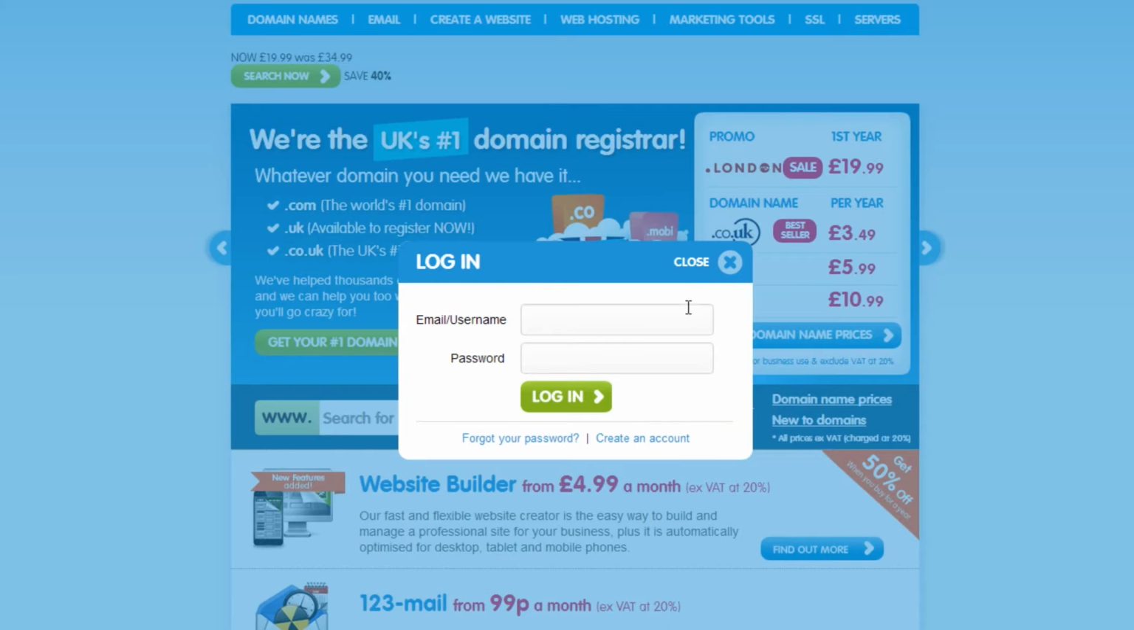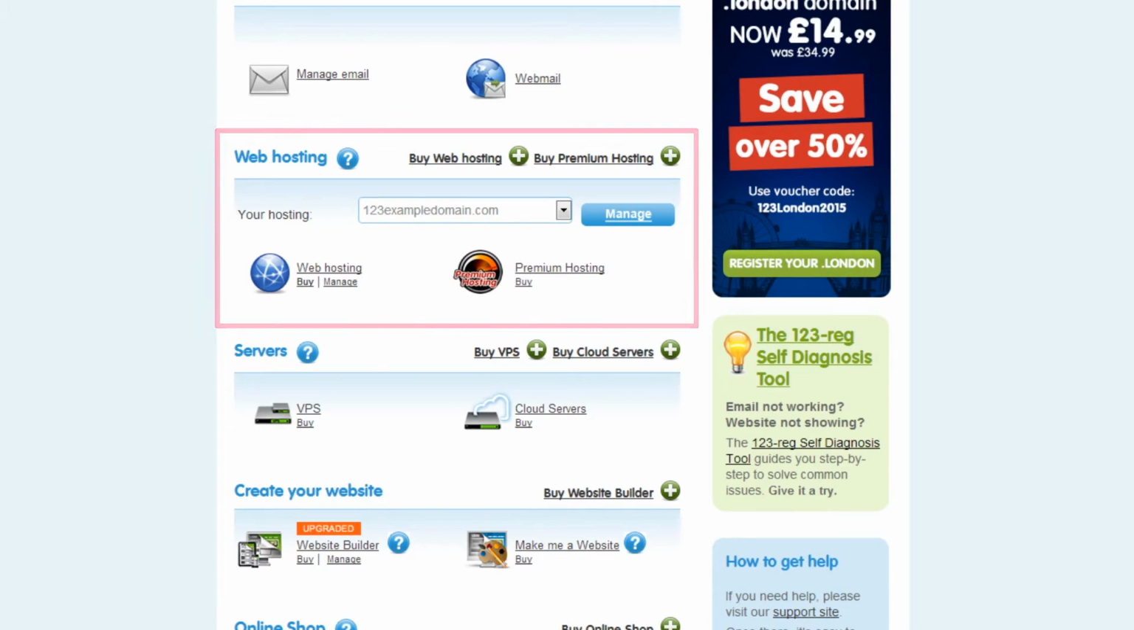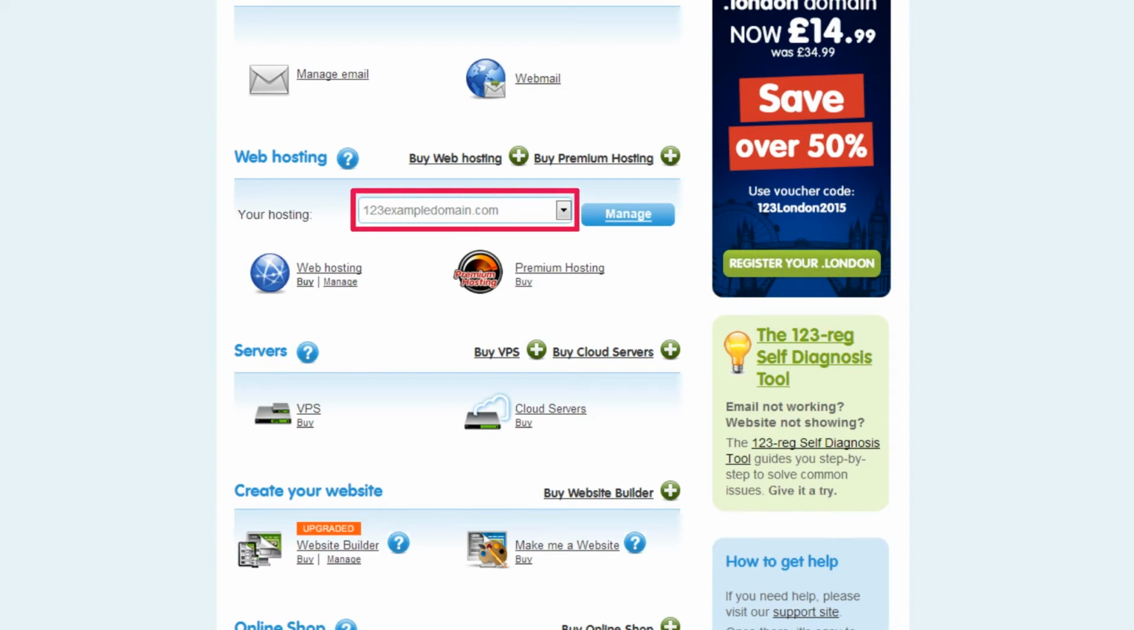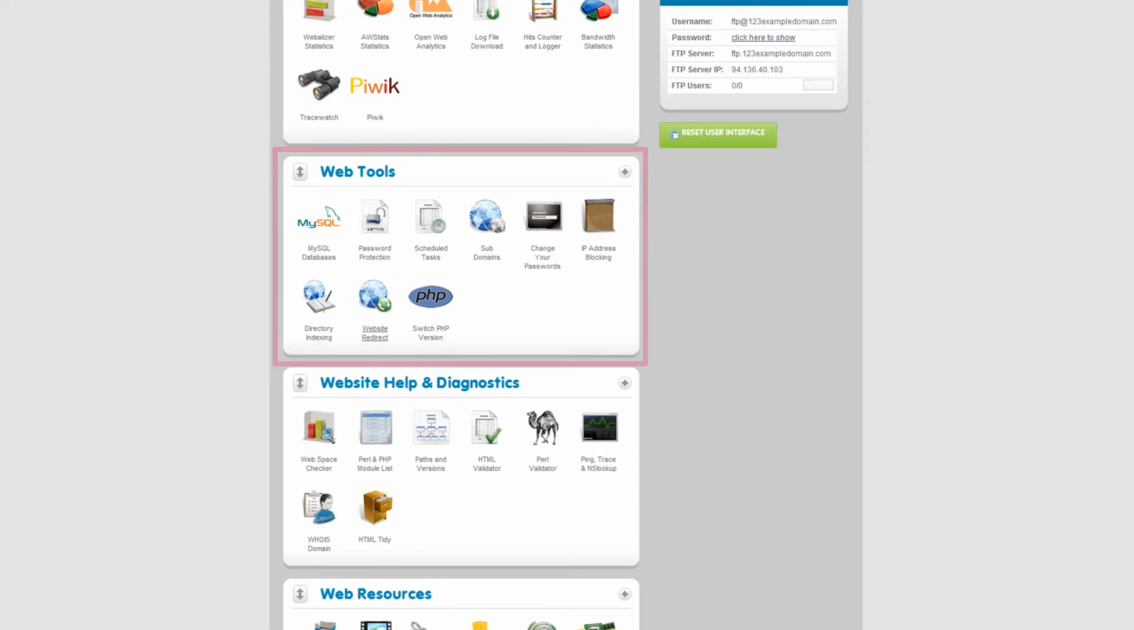Okay, to begin, log in to your 123reg control panel. Scroll down to Web Hosting and use the drop-down menu to select your domain name. Click on the Manage button and this will open up your Web Hosting Control Panel. In the Web Tools section, click on Website Redirect.